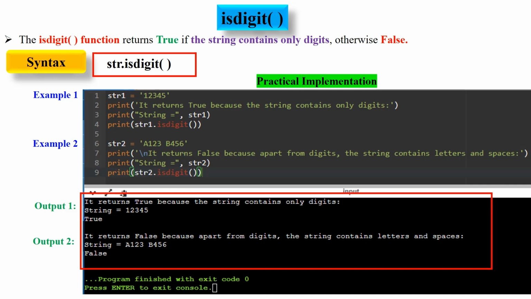Example 2. The variable str2 holds the string "a123 space b456". The isdigit method in Python is used to check if a string consists only of digits. In this case, the string str2 contains letters a and b, as well as spaces, which are non-digit characters. Therefore, the isdigit method will return false. You can check the output on the console.